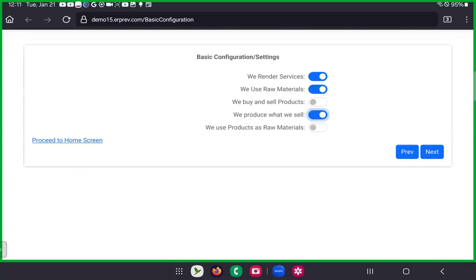Now, in your organization, if you also buy and sell, that's you buy products from other people, just add your own profit margin and sell, then you need to enable this as well. But if all the items in your outlets or in your company is produced by you, then you click we produce what we sell. And also in the organization, if you use raw material product as part of raw material to produce another product, then you need to check this box. Okay. But for the purpose of this demonstration, we'll just leave it at this. We click on next.